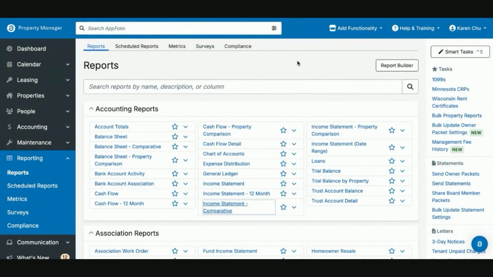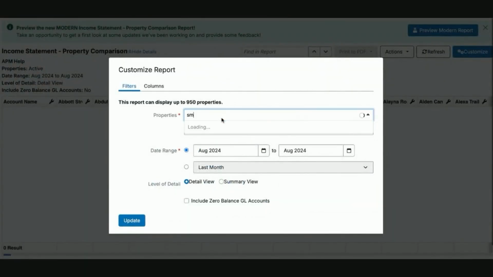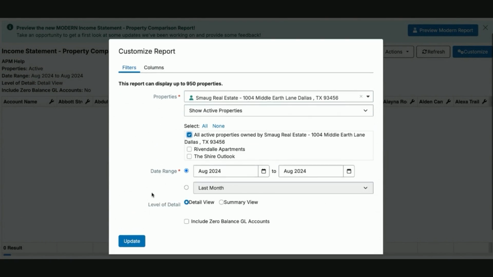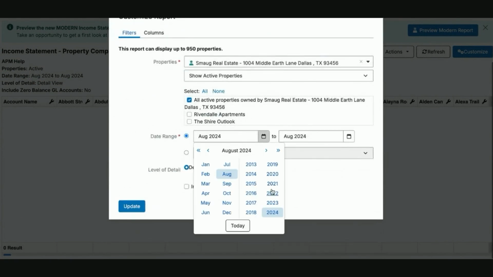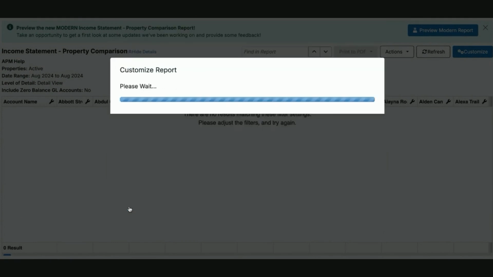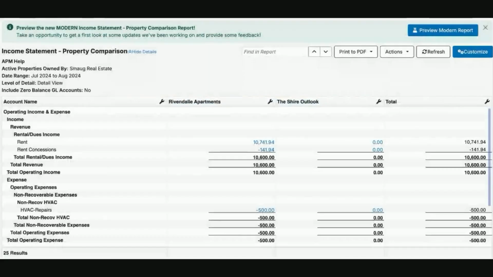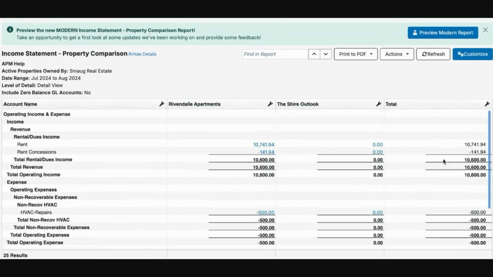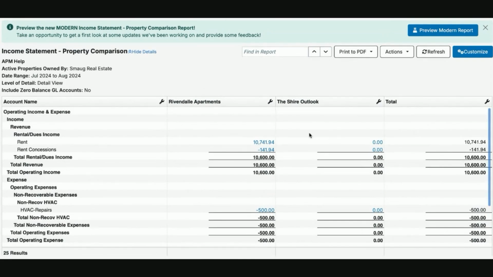The next income statement report is the income statement property comparison. Just like our cash flow comparison, we'll be able to compare two properties or however many properties in real time against one another for our selected period. Here we see the comparison again, our incomes versus our expenses and the total.